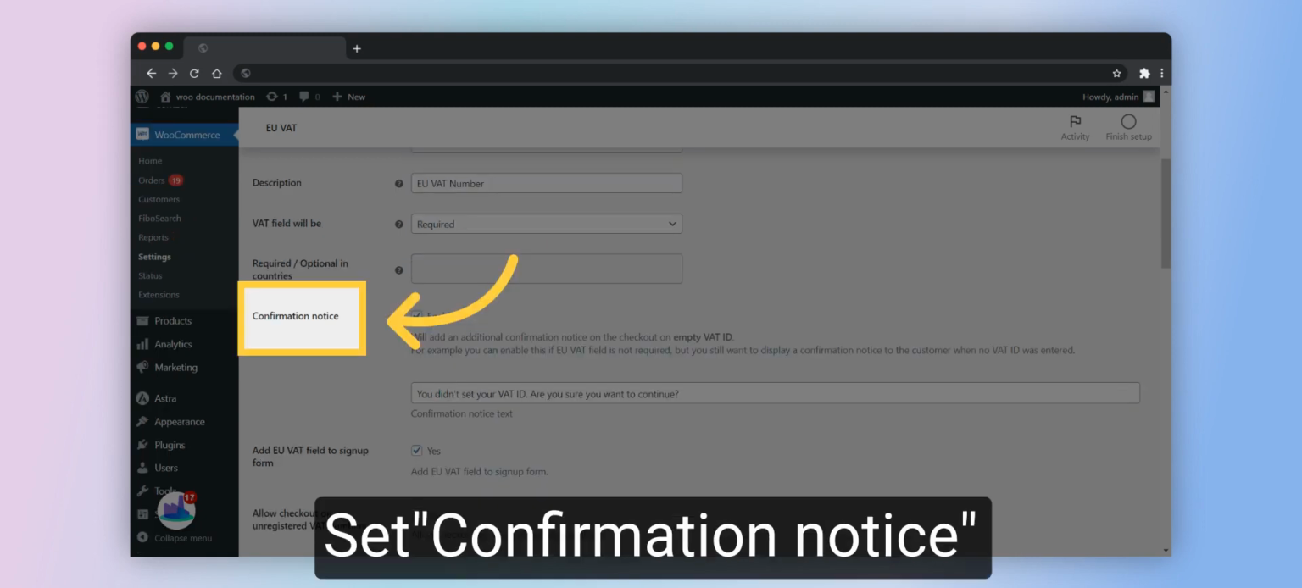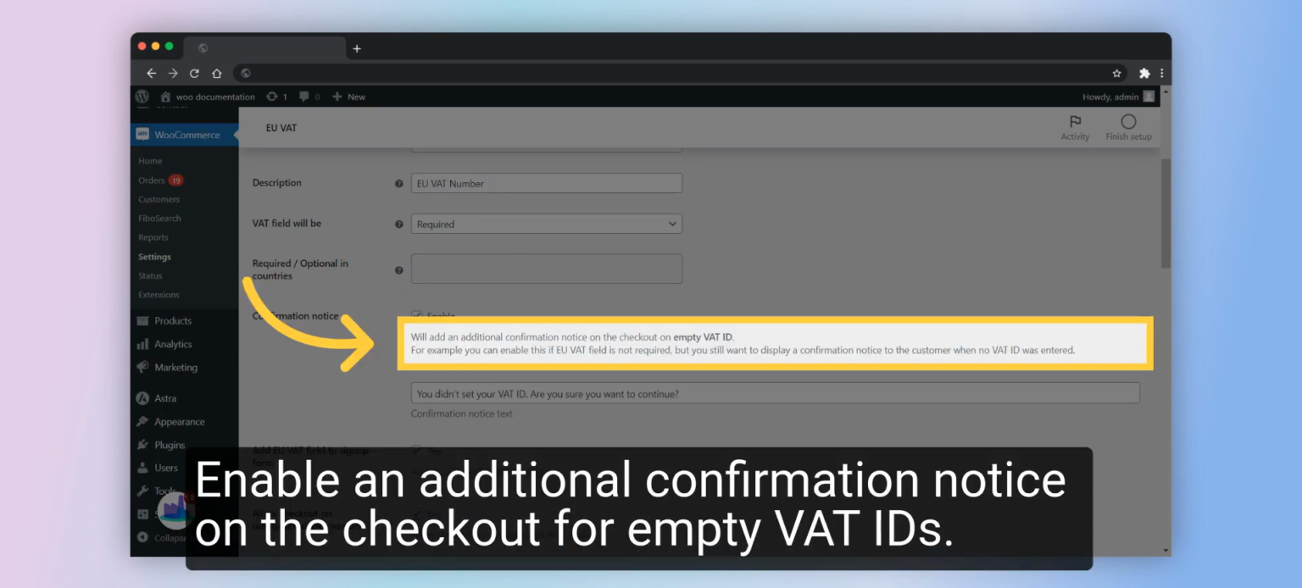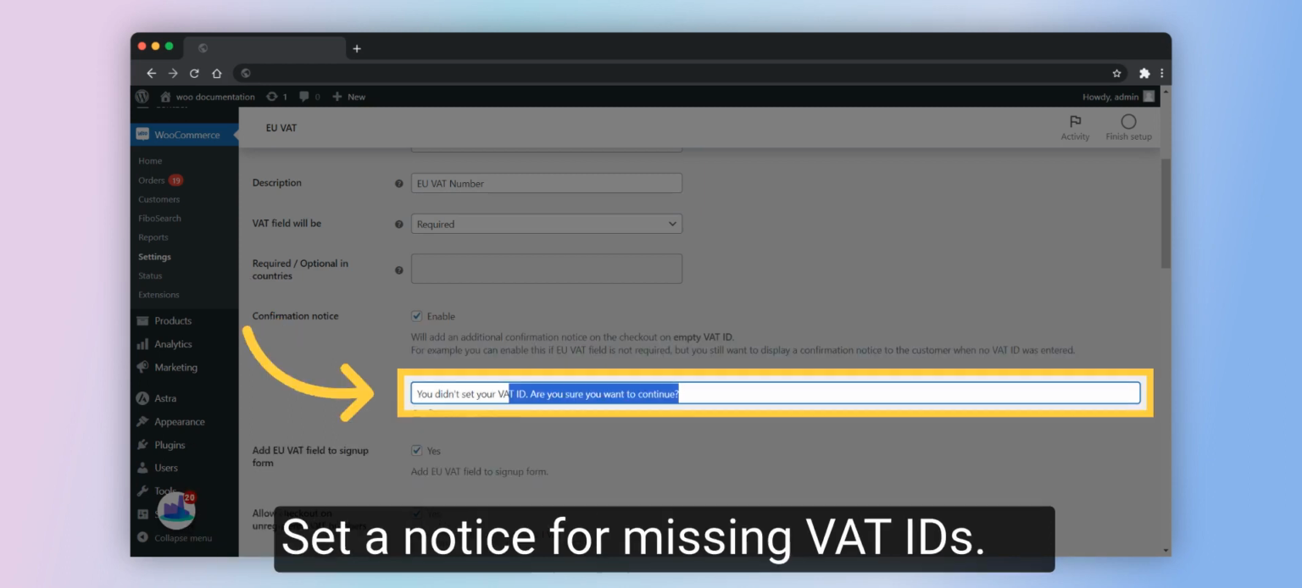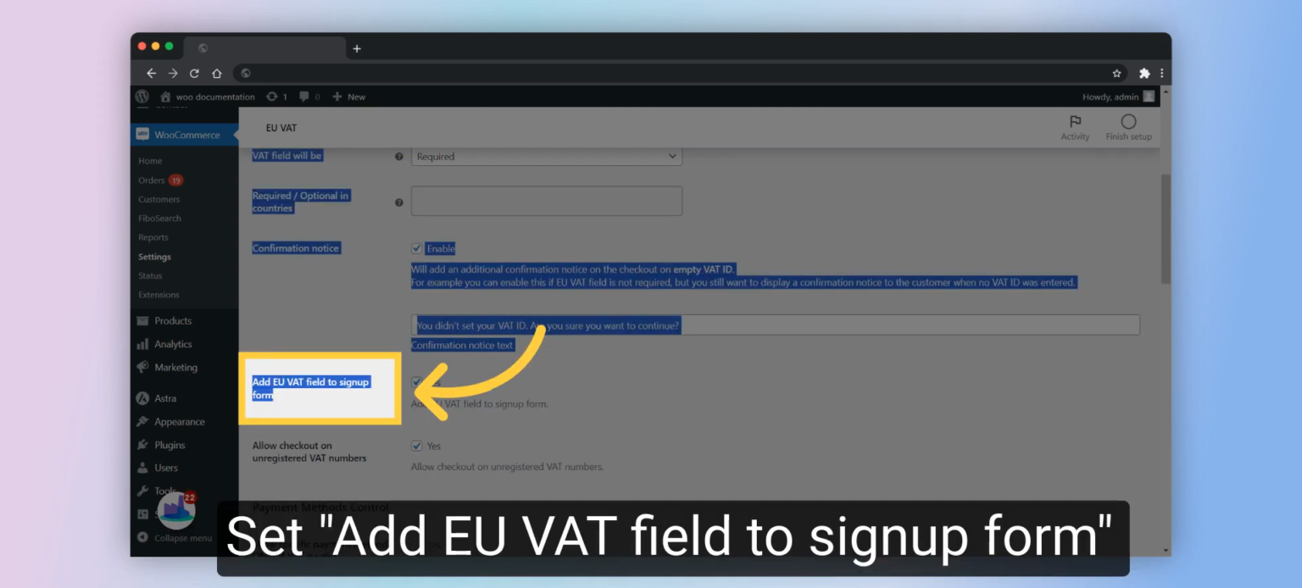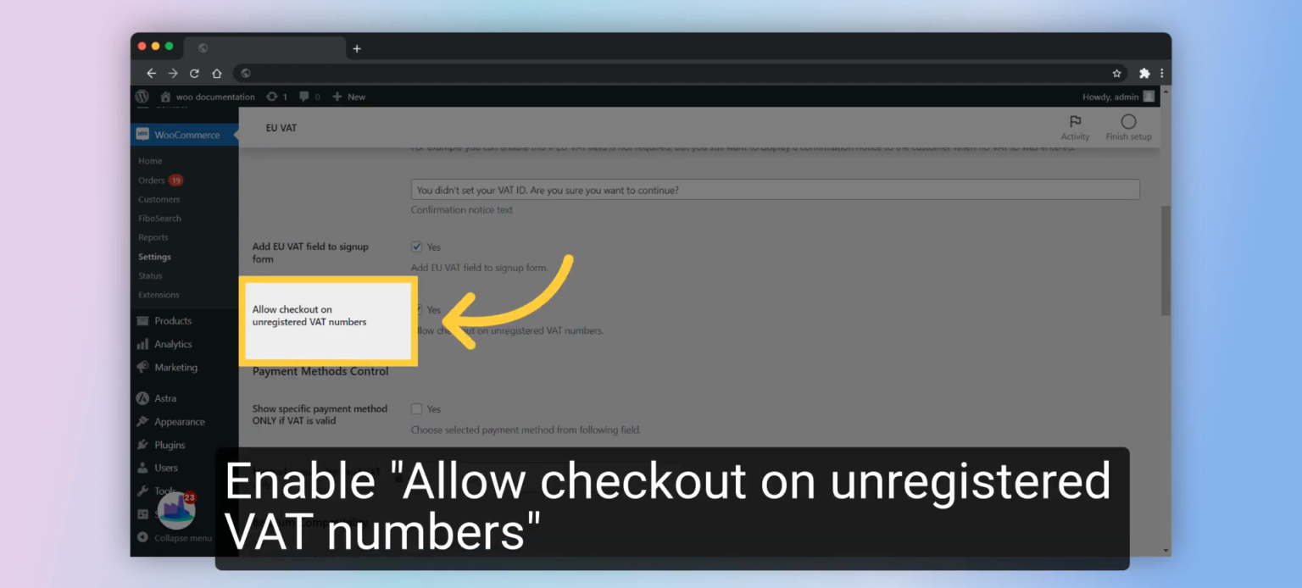Set Confirmation Notice. Enable an additional confirmation notice on the checkout for empty VAT IDs. Set a notice for missing VAT IDs. Set Add EU VAT field to sign-up form. Enable Allow checkout on unregistered VAT numbers.